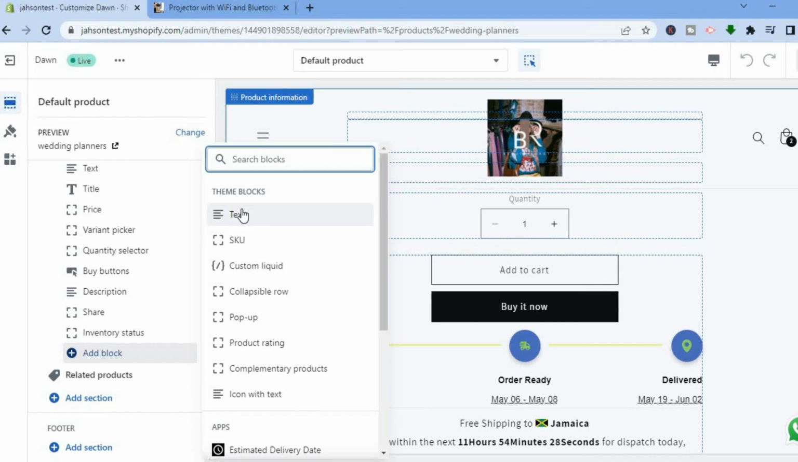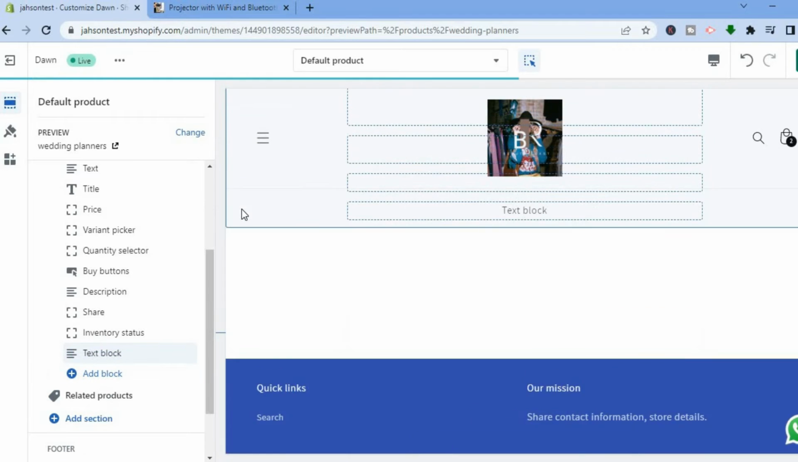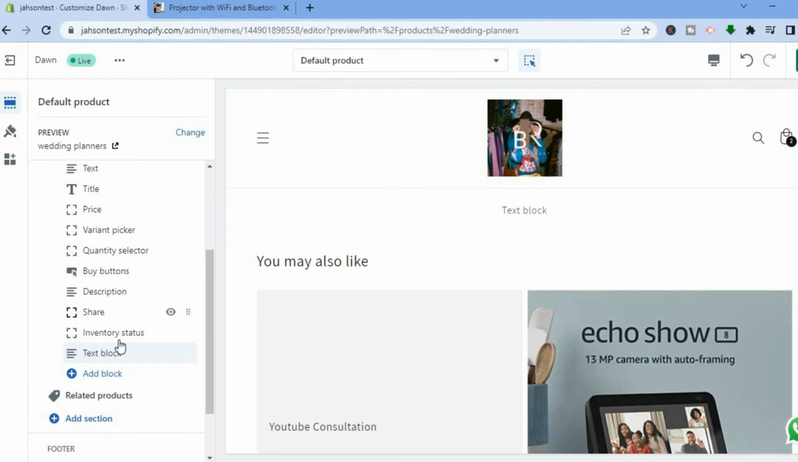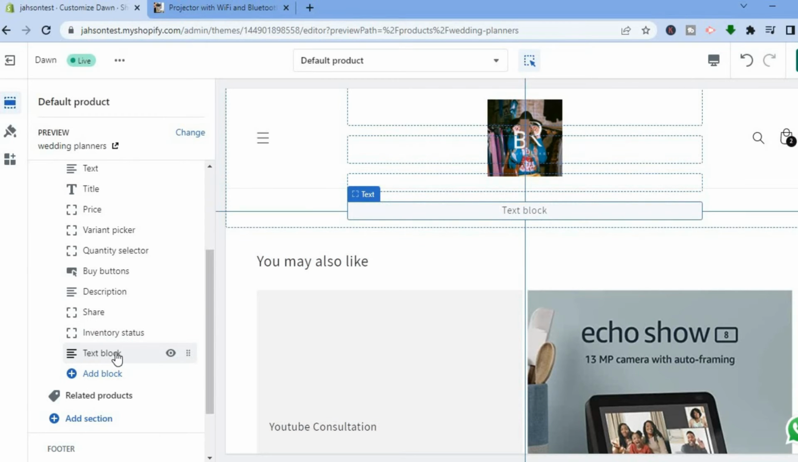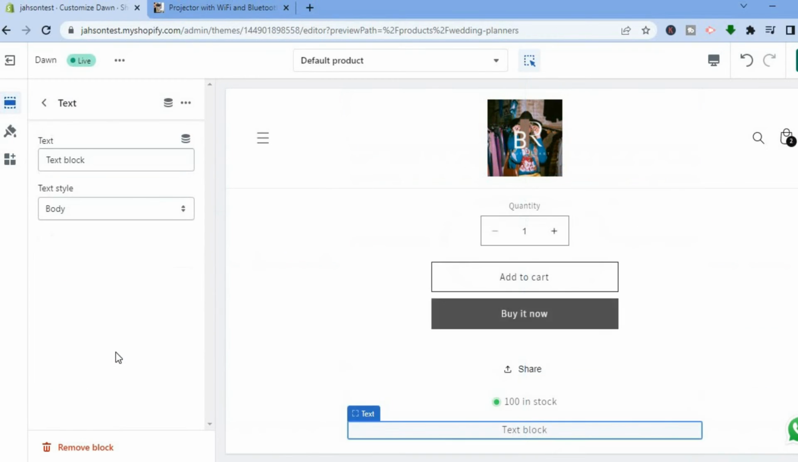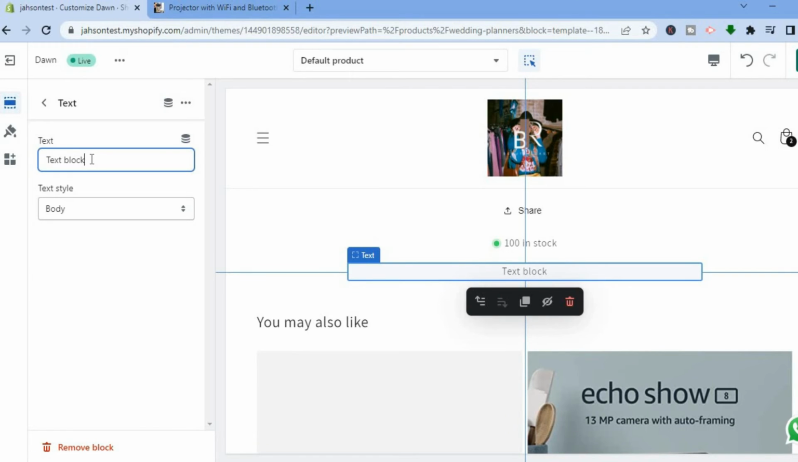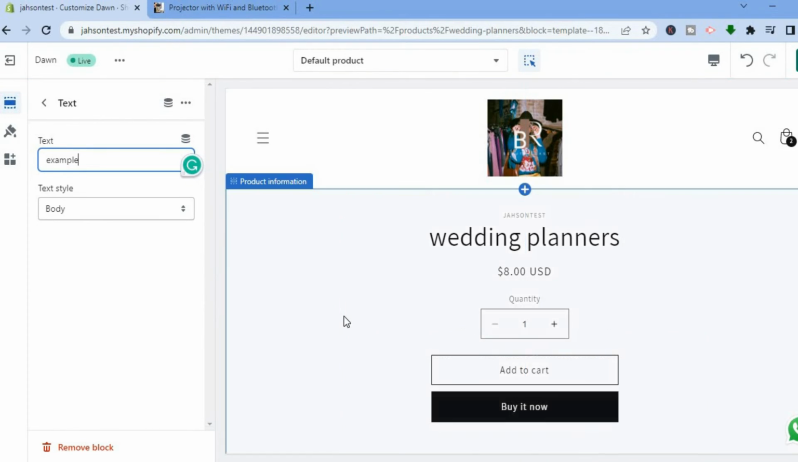Then you are going to tap on text. After you have tapped on text, you can see text block right here. Then I'll simply tap on text block. Then from here, you can type in whatever you want. So for example, I'll just type in example. And you can see it has been added right there.